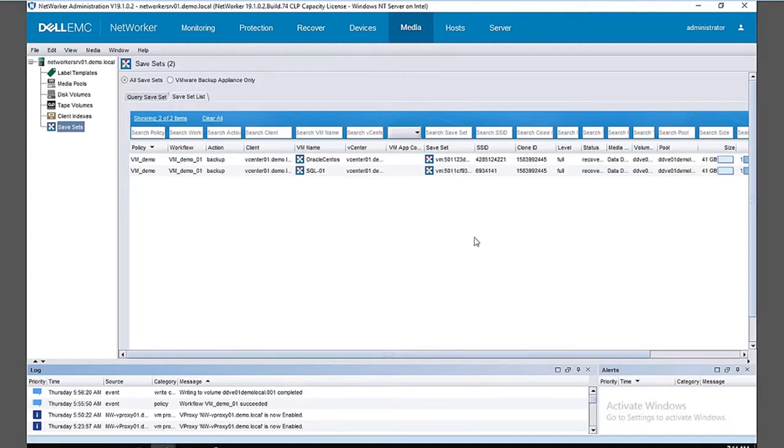Hello, welcome. In today's video, we will be looking at how to carry out an FLR restore for a VM image level backup that was done using vProxy.